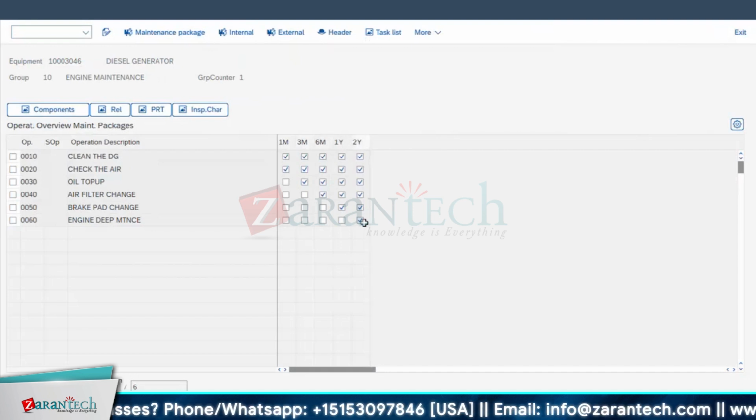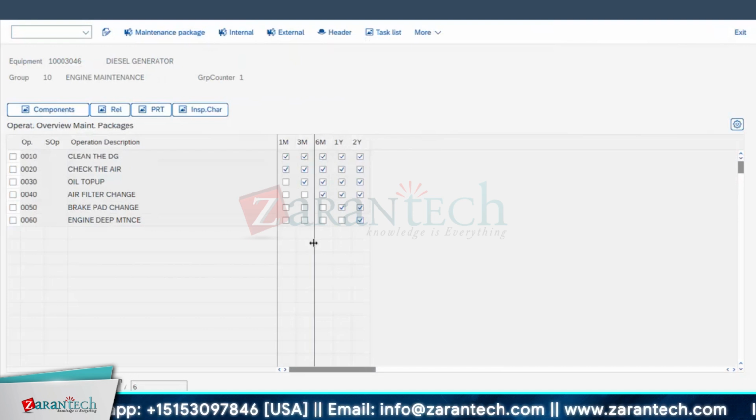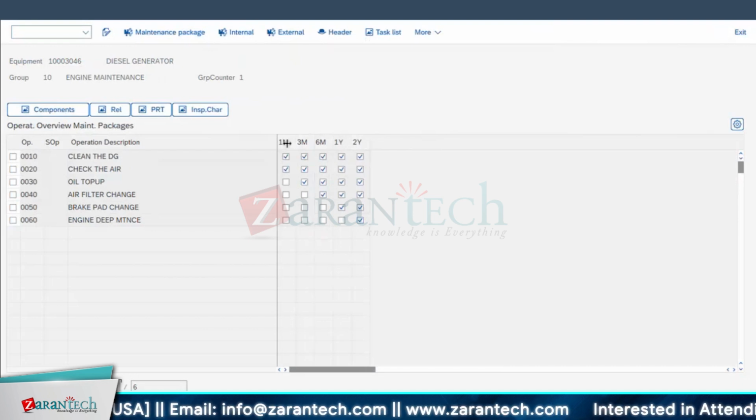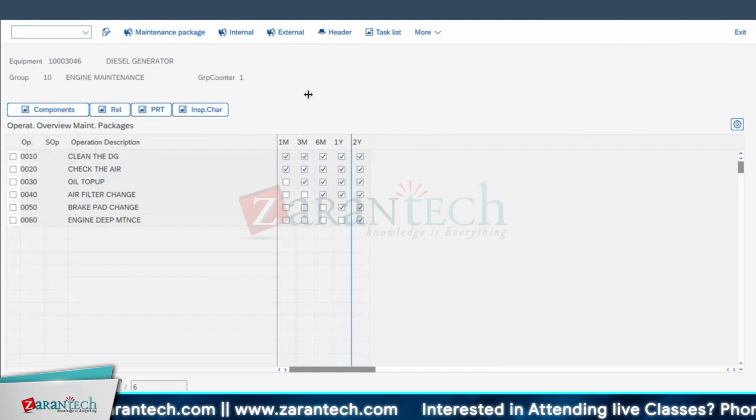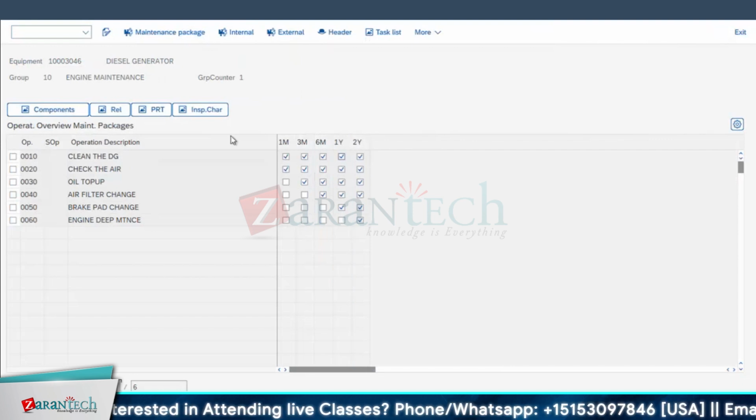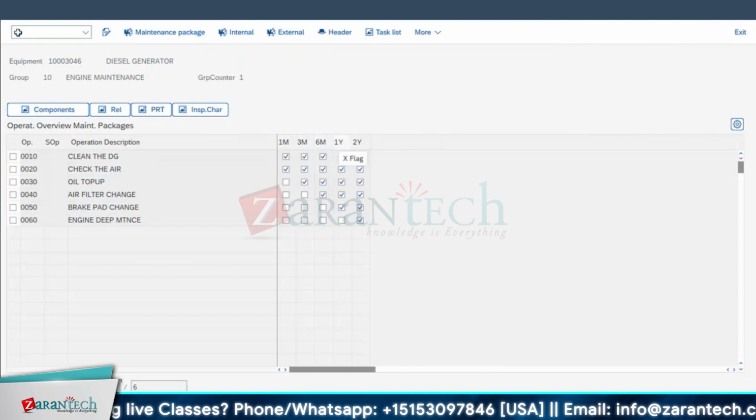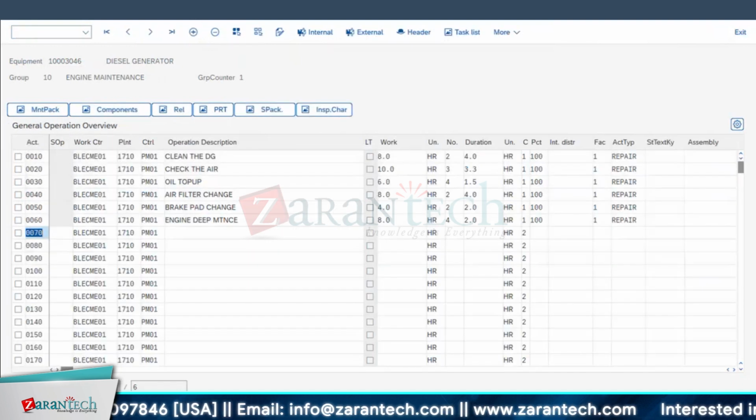Why am I selecting all operations? Because I'm selecting the highest hierarchy. At that time, 1 month, 3 months, 6 months, 1 year won't be called. Okay, all operations I'm covering anyway in 2 years, so there is no need to call all these things again. Okay, based on that, you have worked, and you come back, we can see the other task list.